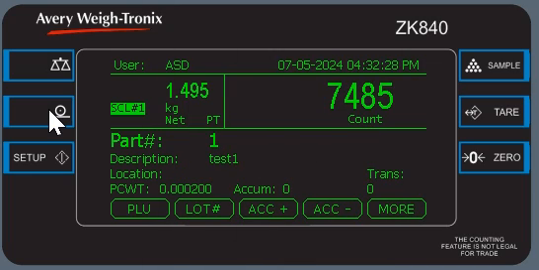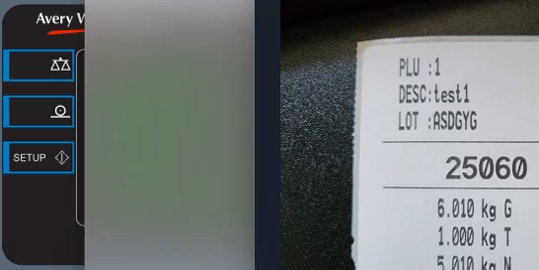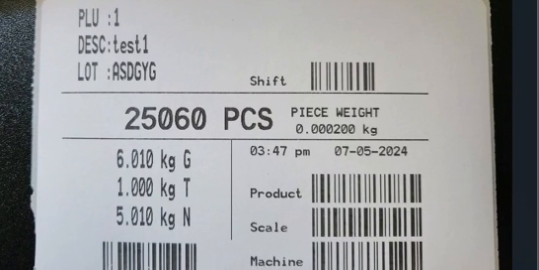So press the print button, and you will print it out. So this is an example of your ticket or sticker. You will see the shift barcode, PLU, product, scale, and machine barcode.